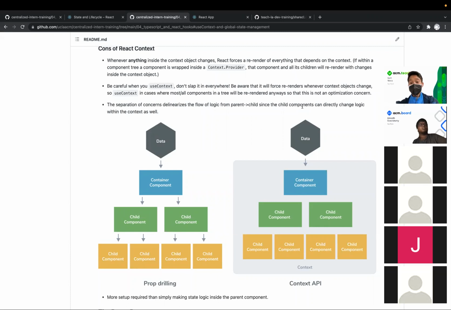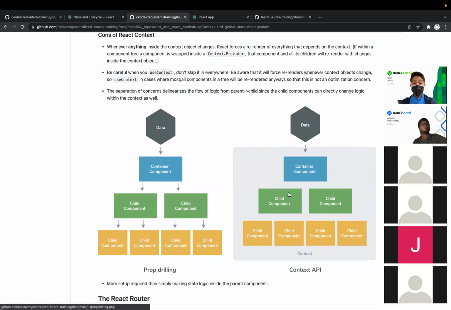With context, because everything is listening for the state values stored inside the context container, once something changes in the context, all components within the context have to get updated as well. So whenever you use context, you have to think about it and ask, is it worth the little bit of updating that happens? And most of the time, it's not a concern. So it can be used if it makes development a lot easier.